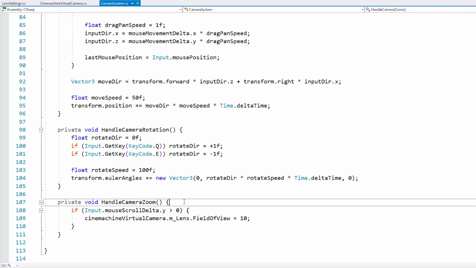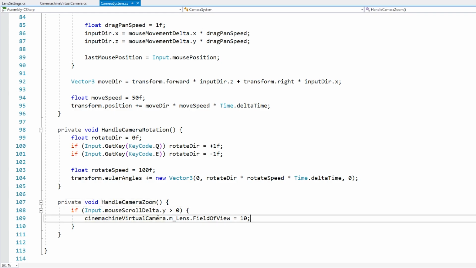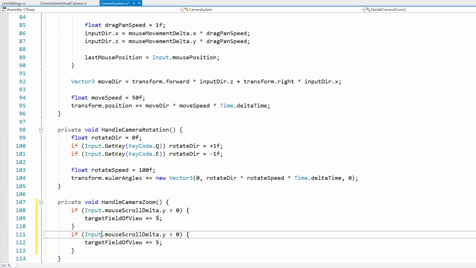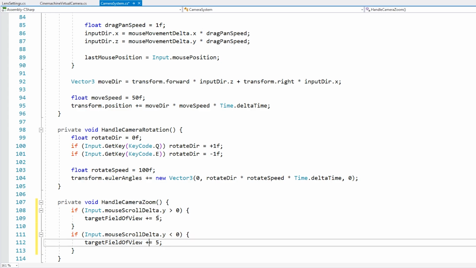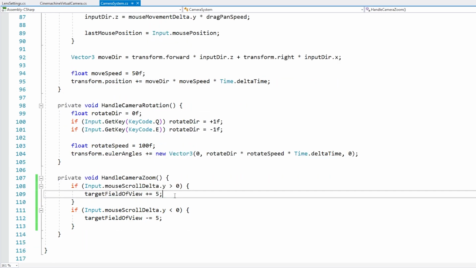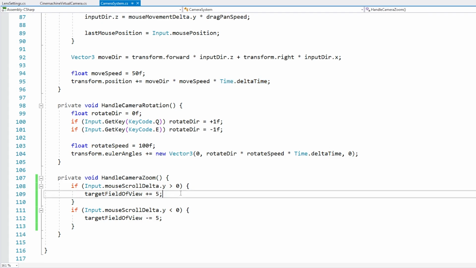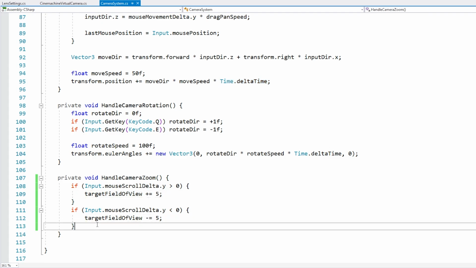Then when we handle the camera zoom, when we scroll in the positive, for this one let's increase, so targetFieldOfView increase by a certain amount, let's say by maybe 5, and if we have the opposite, so if we scroll the wheel backwards, so let's reduce it by 5. Now here you don't need to use delta time because this value, the mouse scroll delta, this one is based on how often you physically scroll the wheel. It is not something that happens on every single frame, so you don't need Time.deltaTime. Okay, so with this we have our target field of view.